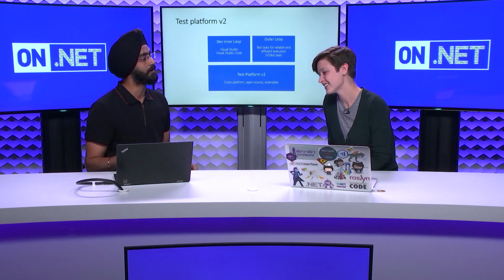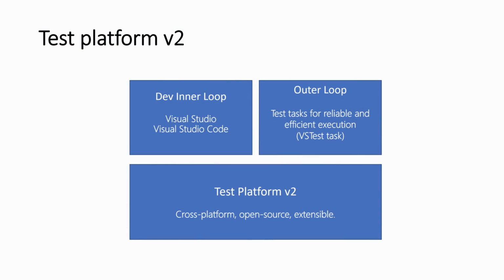So let's talk about the test platform v2, right? So we have had the vstest.console.exe, the test platform v1. And this is different from MSTest v2, because that's just the framework, and this is the whole test platform that the MSTest framework just sits on top of, along with all of our other adapters. Frameworks, yes. Okay, so this is a big deal, test platform v2. Exactly.